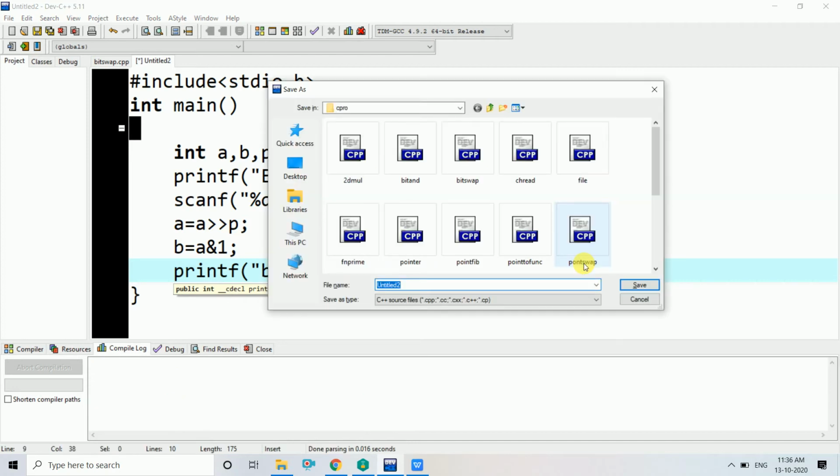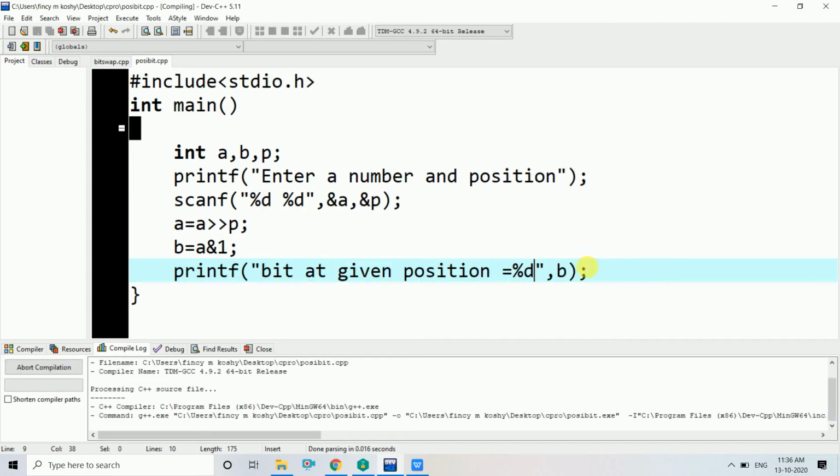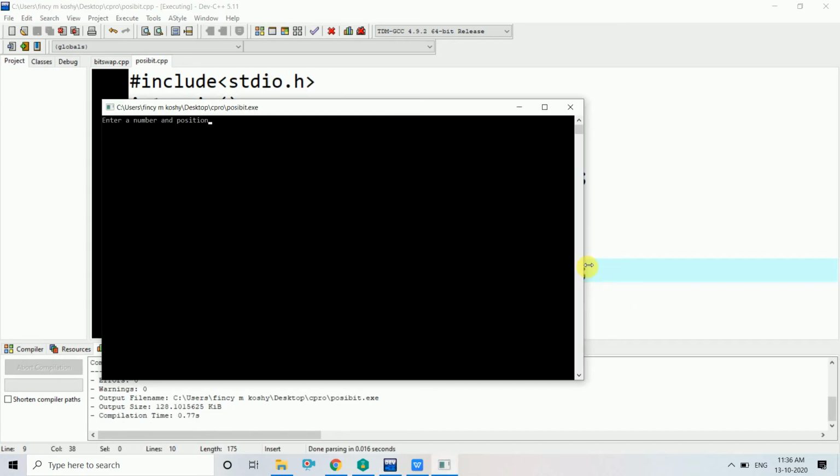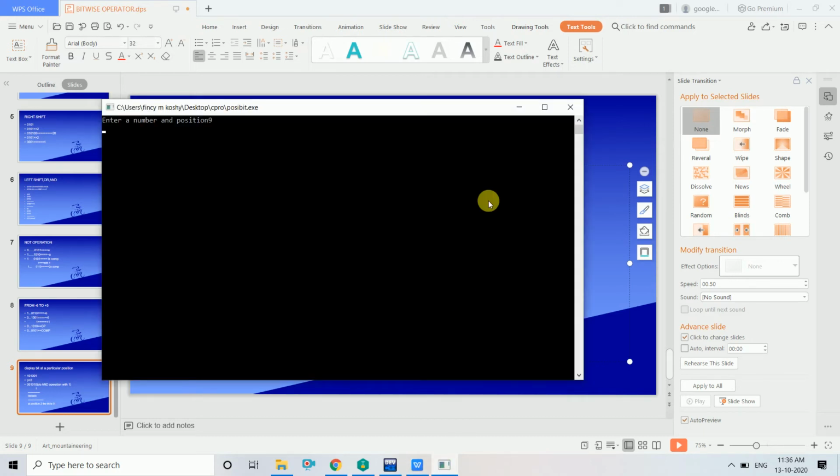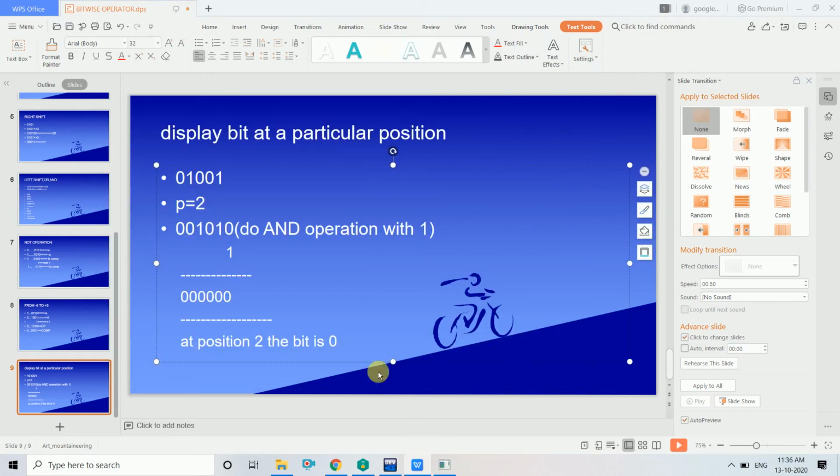Now let's check the output. This is position bitwise. So enter the number. Okay, I'll just take this number over here. What is this number? 1 8 32. Let's delete this number. Okay, this is like 8 9. So I'm taking the number 9. Position I'm taking as 2. So it is 0. Output is 0.